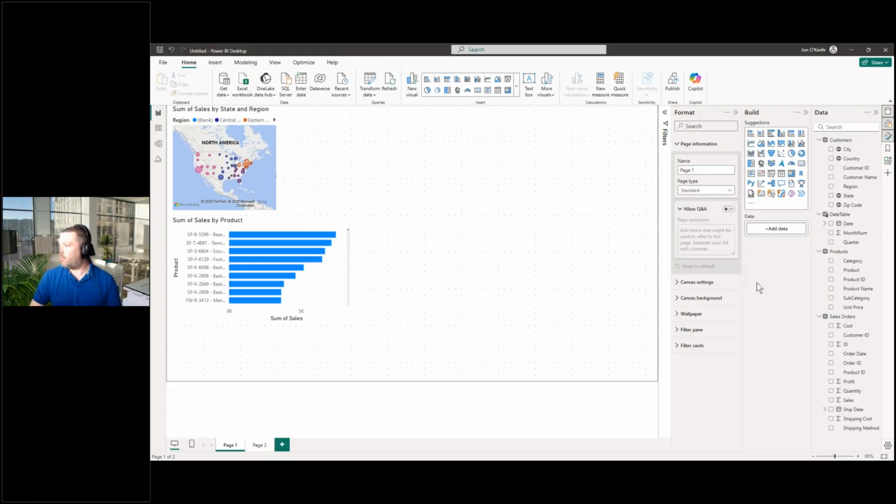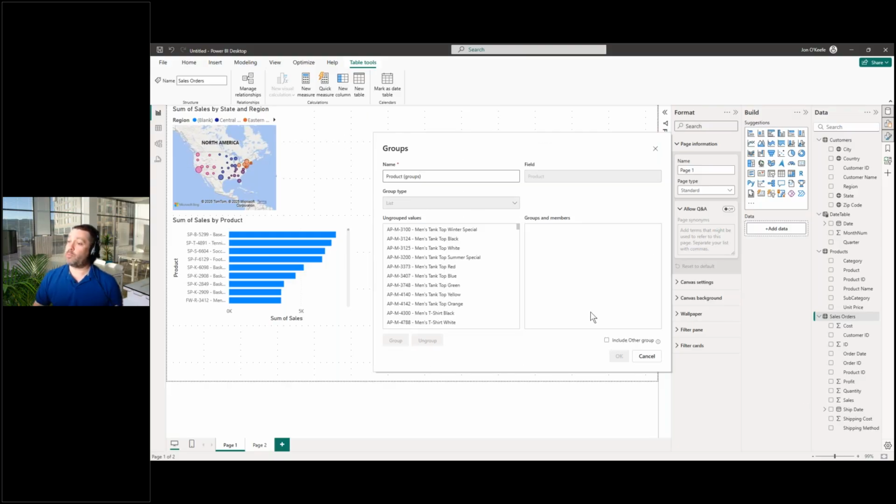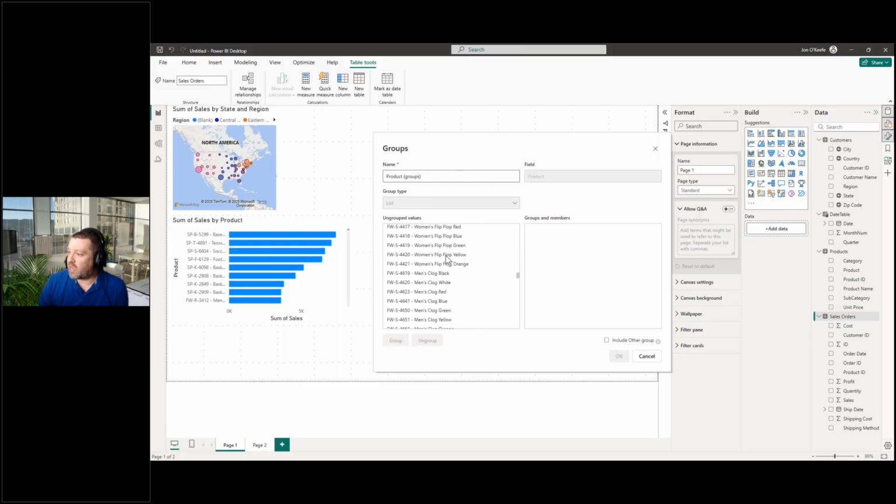And then under products, I can create a group. Where are my groups? Oh, I want to go to product and create a new group. Now, what groups allow me to do is bin things together. So what I can do here is bin a few of our products here that are high performing products.